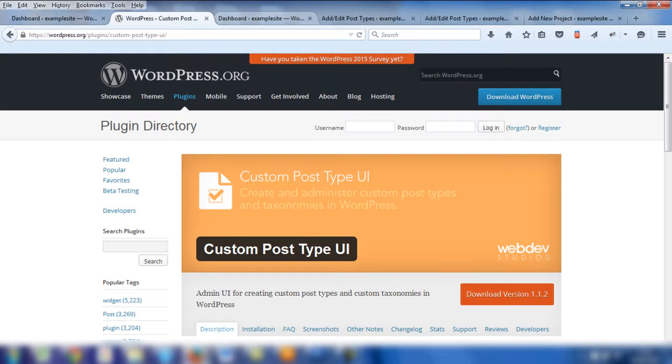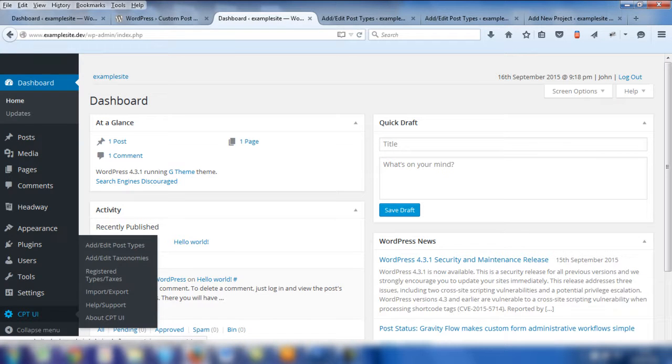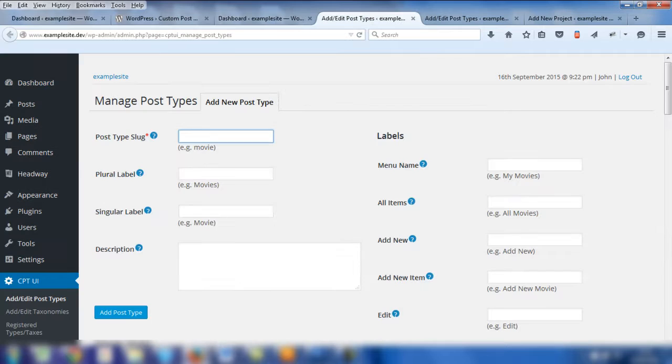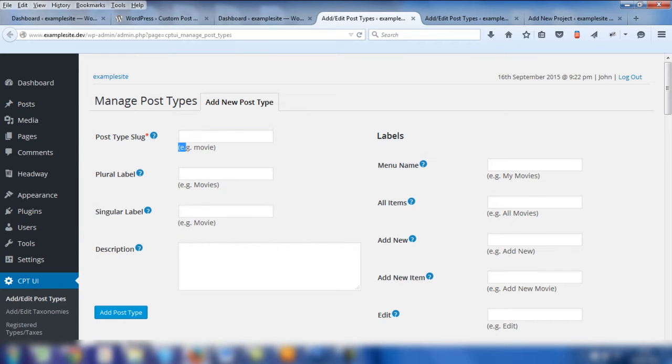Once you've got the plugin installed, you'll find it on the left-hand side of WordPress. So hover over CPT UI and then click on Add Edit Post Types. You'll be presented with a screen that looks something very similar to this, with lots of fields that you need to add data in, including post type slug, plural label, and singular label. The best advice I can give you is to follow the EG information underneath each field. So if it was going to be a post about movies, you'd simply have movie in this field here. The plural would be movies, and so on.